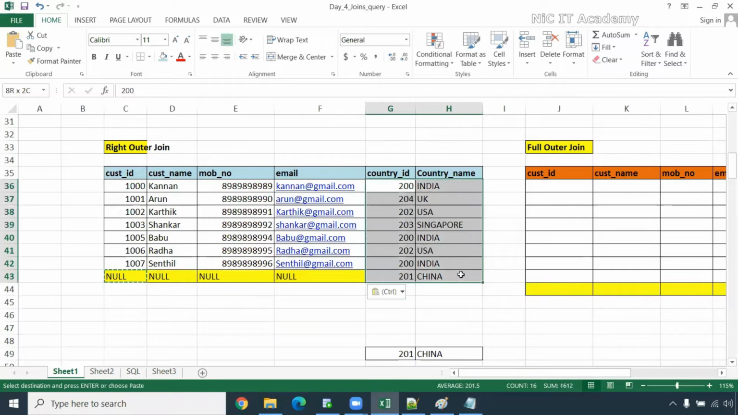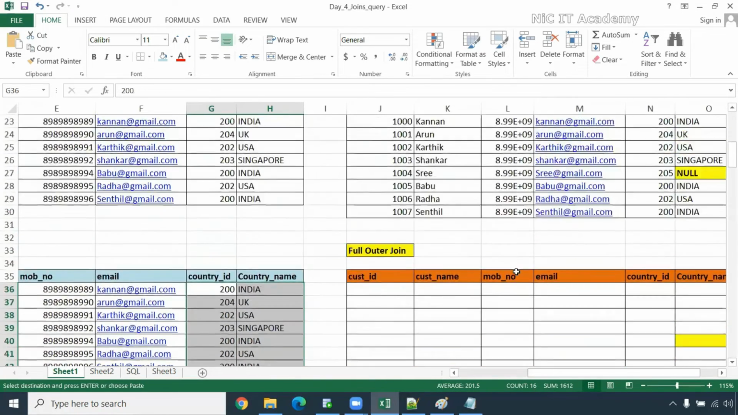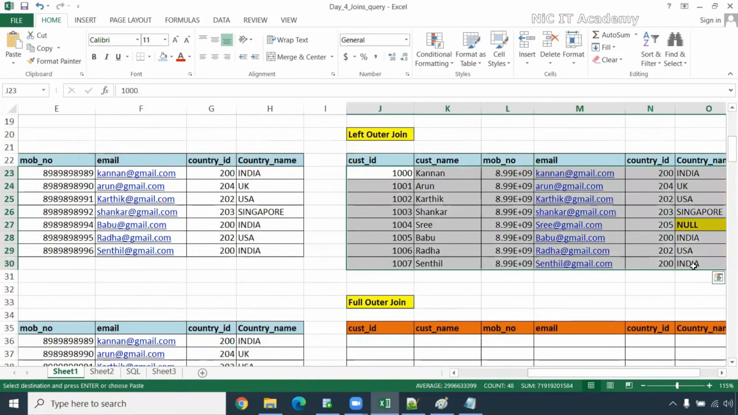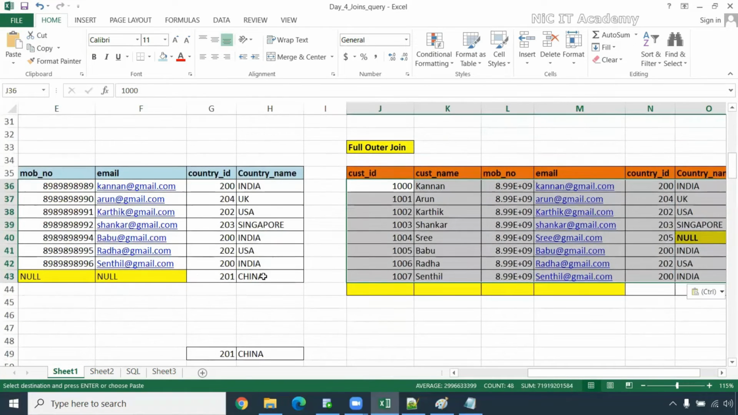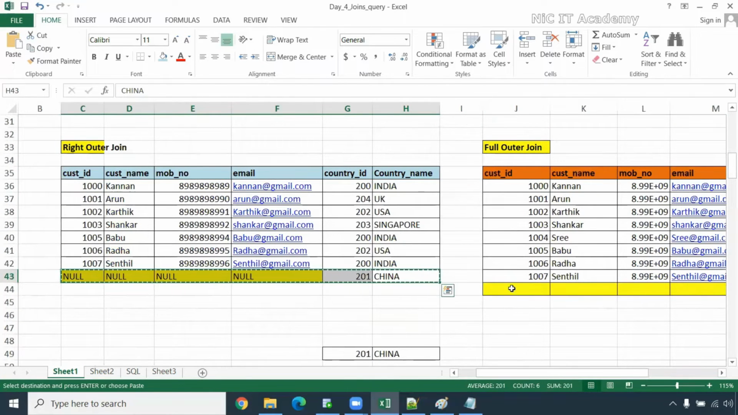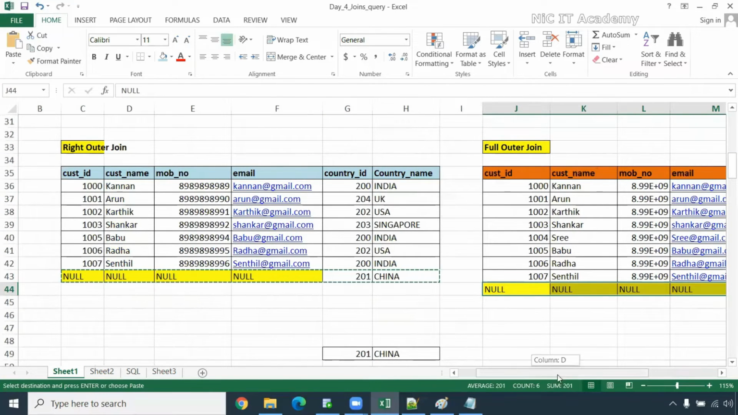All the records from the right table: if it is matching, you'll be getting the value; if it is not matching, you'll be getting a null value on the left-hand side. If it is a full outer join, then it's the matching and non-matching records between both the tables. So this is what you'll be getting with the full outer join, the full result of the full outer join.